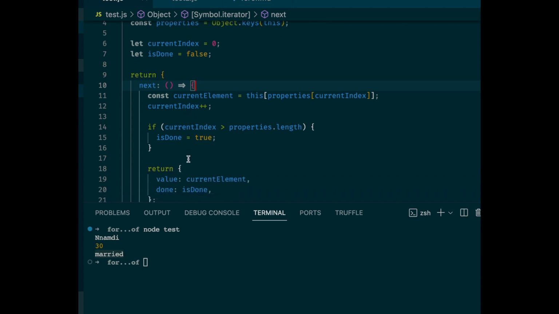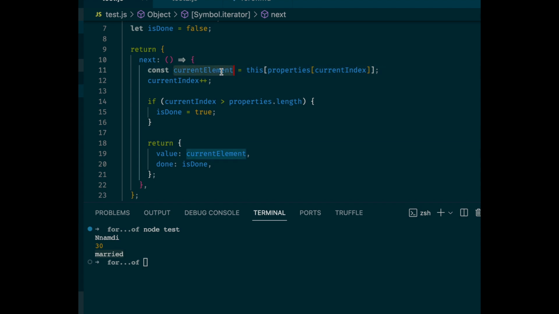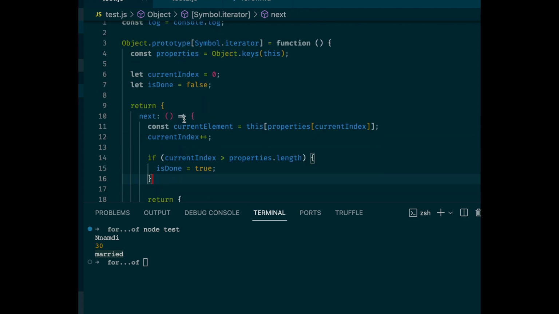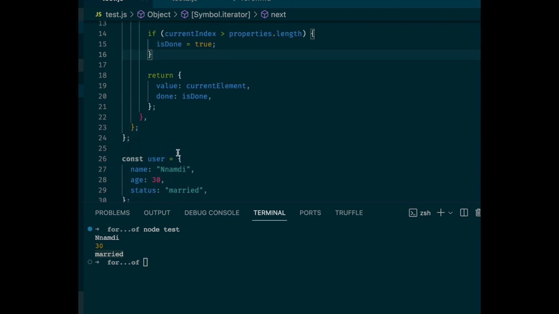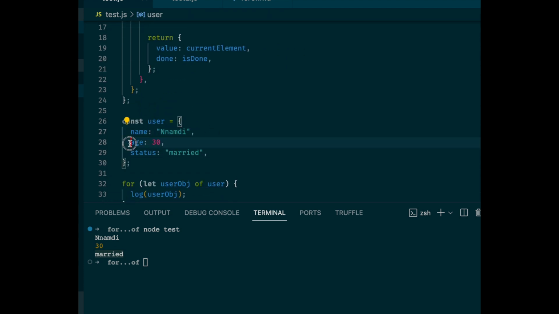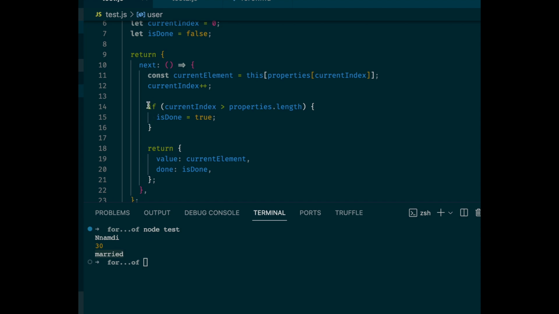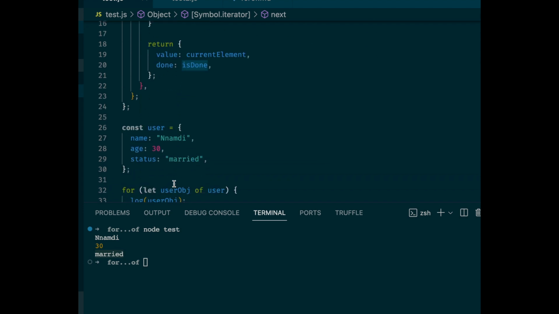This next is called, and we return the value, the current value in the properties, increment the index, get the current element, pass it to value, then pass done to the done property. This done tracks whether we have exhausted the properties in the object. So when we are done with it, we'll pass done through and the iteration stops. That's why I say the iteration stopped at this.